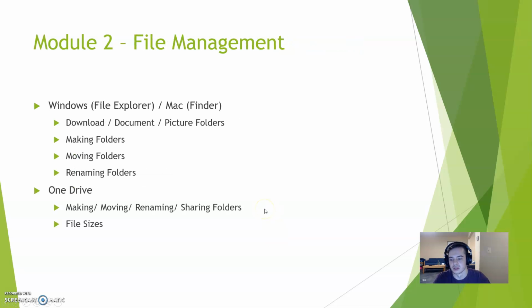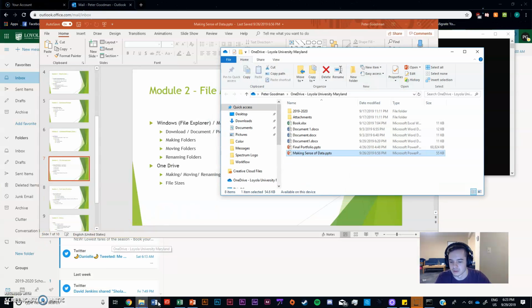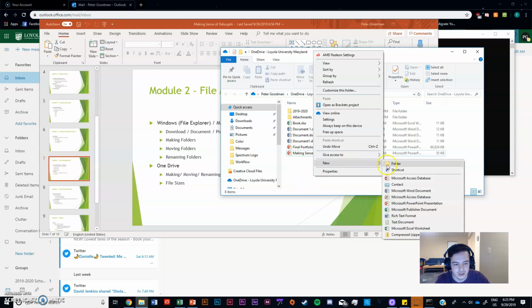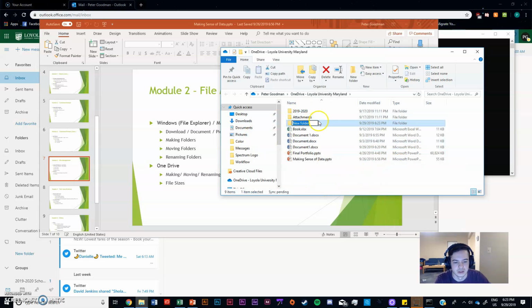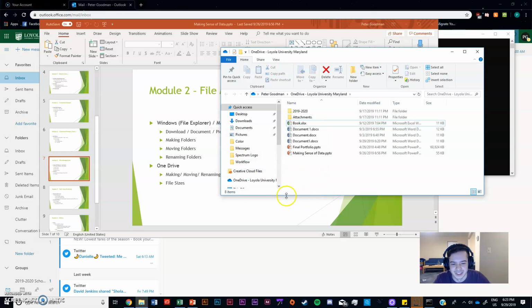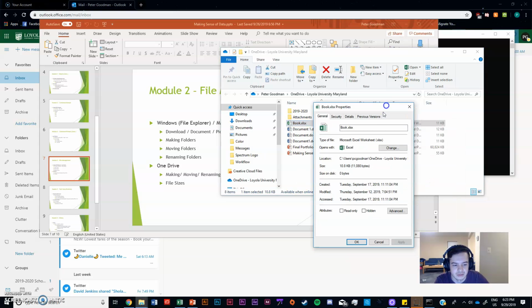And then another important thing that we learned about was file management. Basically that's just making folders and keeping things organized. I'm just going to show it in File Explorer, but it's the exact same in OneDrive, where you just right-click, go to New, Folder, make a folder, and name it whatever you want. I think I actually made this one in OneDrive, just because I had OneDrive open. And if you want to know the file size, you can go to Properties. It says the size right here, like 10.8 kilobytes.